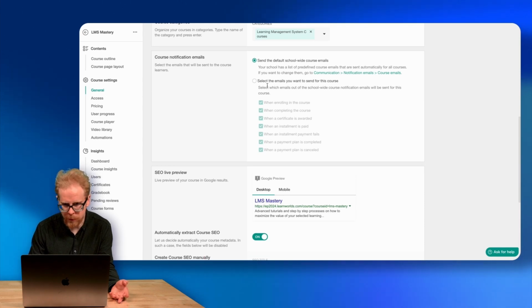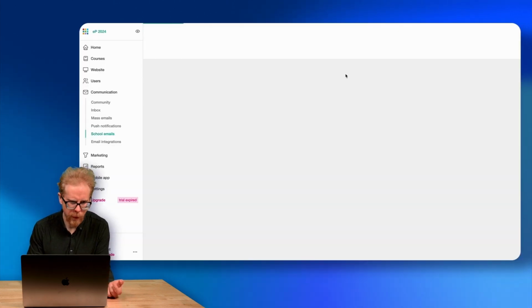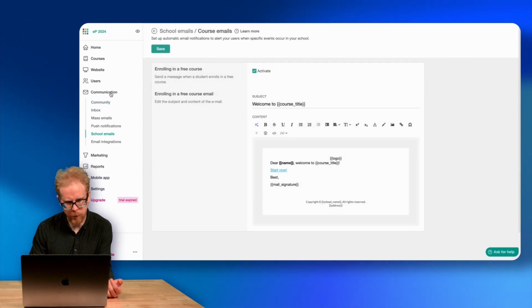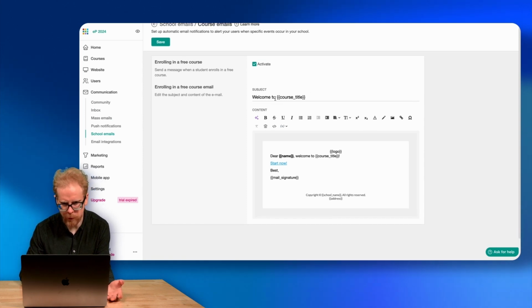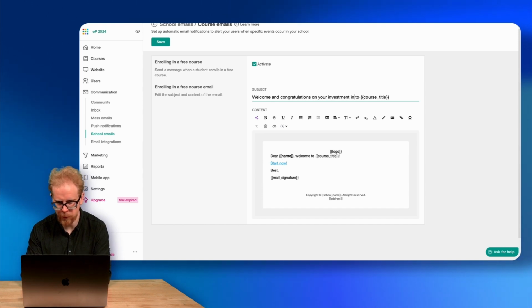I go back to general, and you see it says send the default school-wide course emails, and then it says communication, notification emails, course emails. I'm just going to click on this, and this is going to open up my communication tab within LearnWorlds, and this is where I can really edit my different school emails. Okay, so school emails, enrolling in a free course, activate, enrolling in a free course email. Welcome to course. Okay, so you can change this like welcome and congratulations on your investment in the course title.